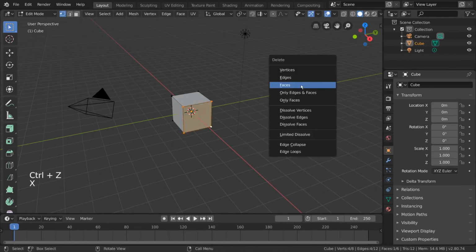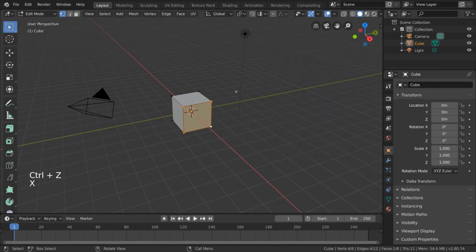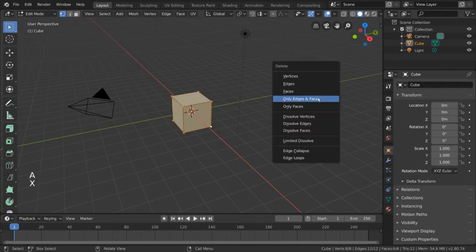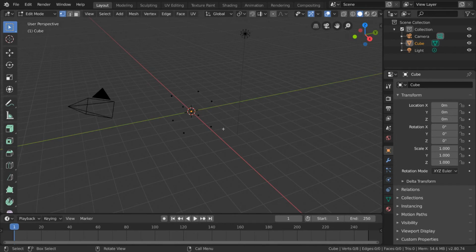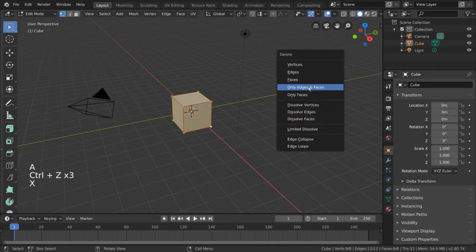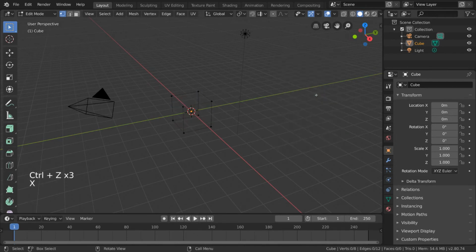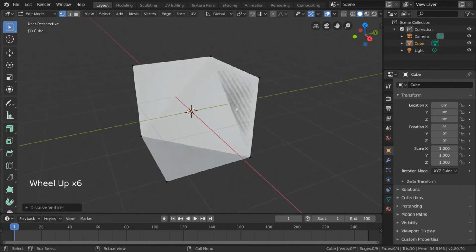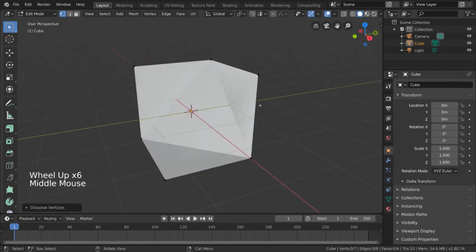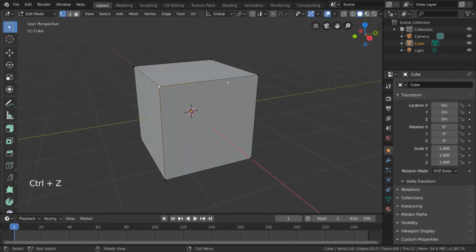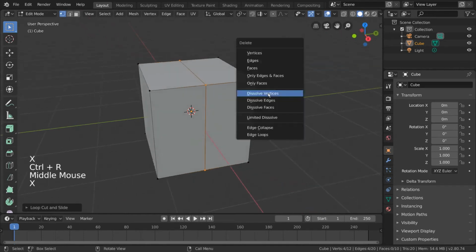Deleting only edges and faces will leave your vertices intact throughout your selection, even if they are floating in mid-air. Deleting only faces will leave all of your edges intact throughout your selection, even if they're floating in mid-air. Dissolve vertices, edges, and faces are operators that try to combine the geometry in a way to act like your selection never existed. It will not always work, but can be very handy for removing loop cuts or extra subdivisions.